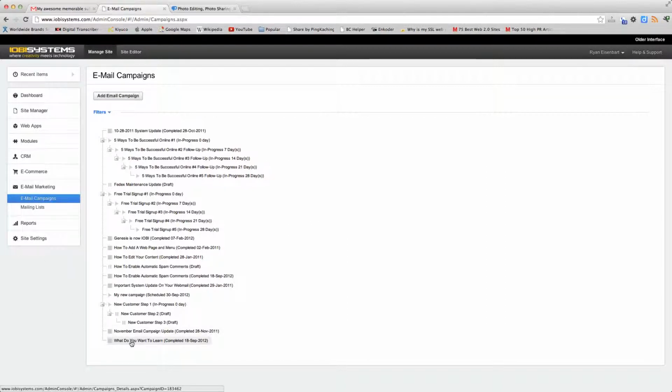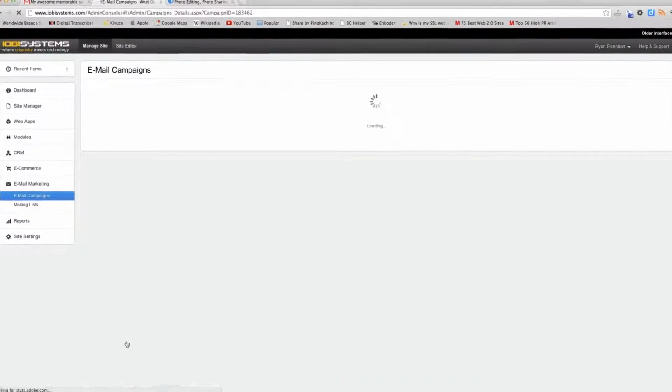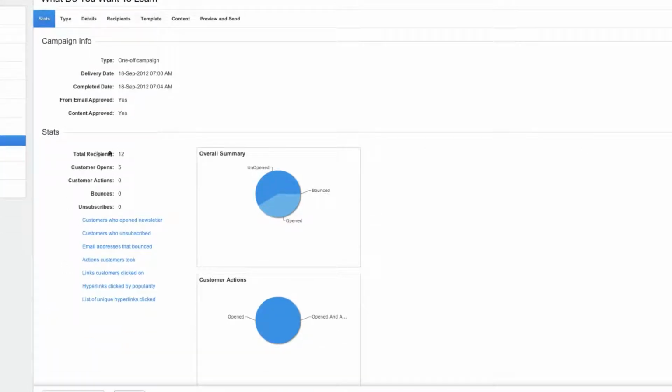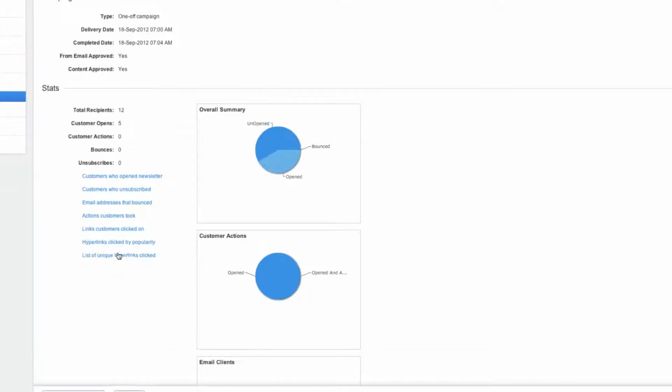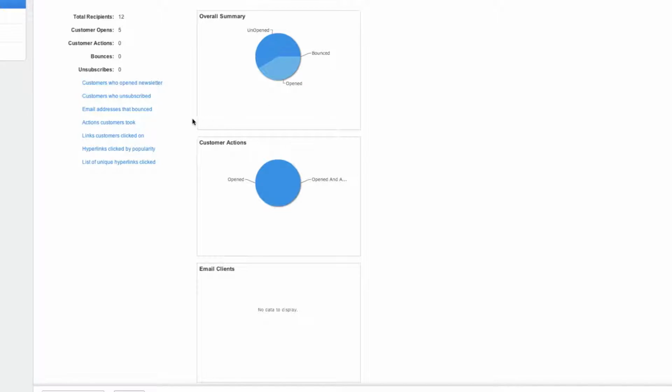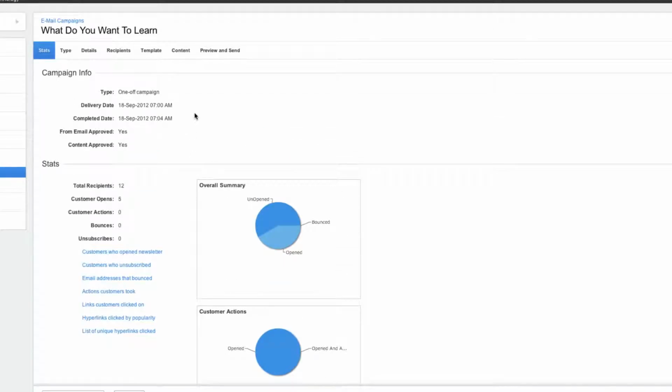So let's go ahead and open up a campaign that I sent a couple of days ago. And so basically this is kind of what you get. It shows you how many people you sent it to, how many people opened it up, and you can drill down into these and it'll give you very specific information about who opened it up and which links they clicked on and whatnot. And this is just a summary overview of the overall statistics for that campaign. So really cool stuff.